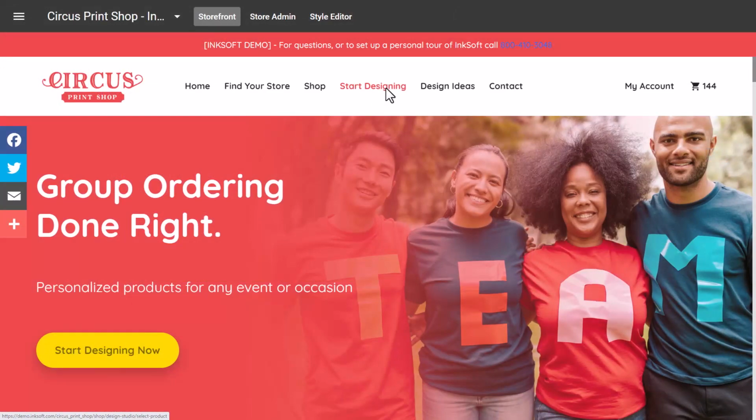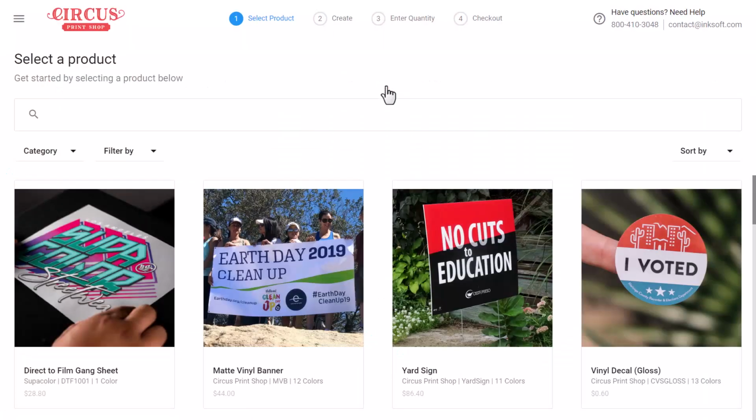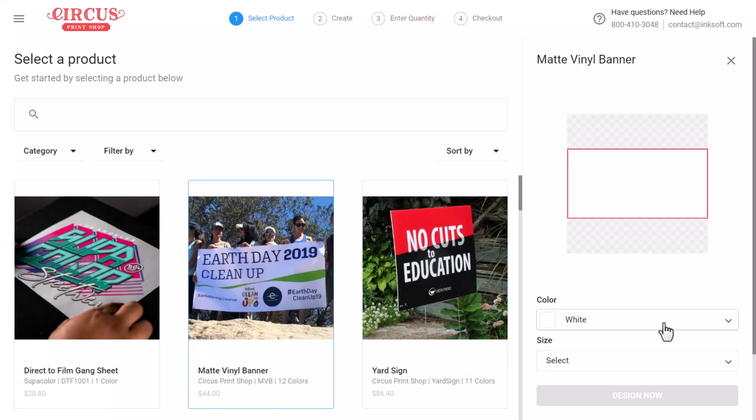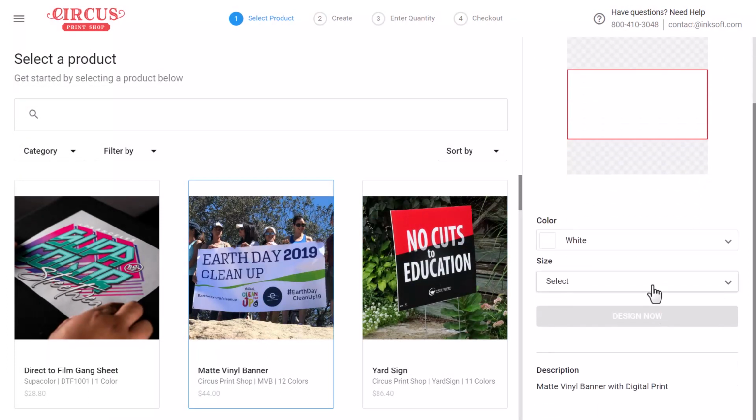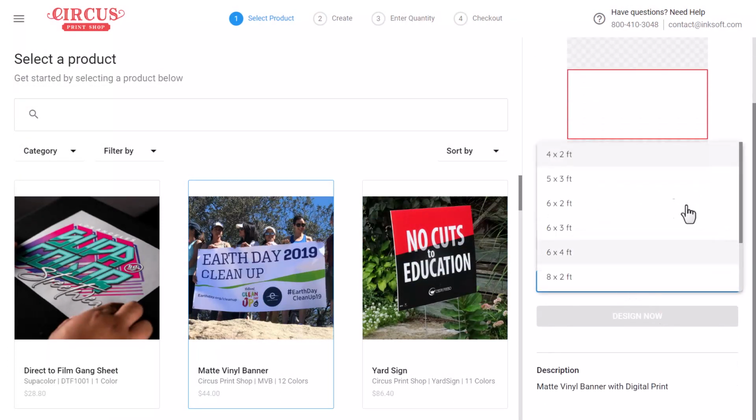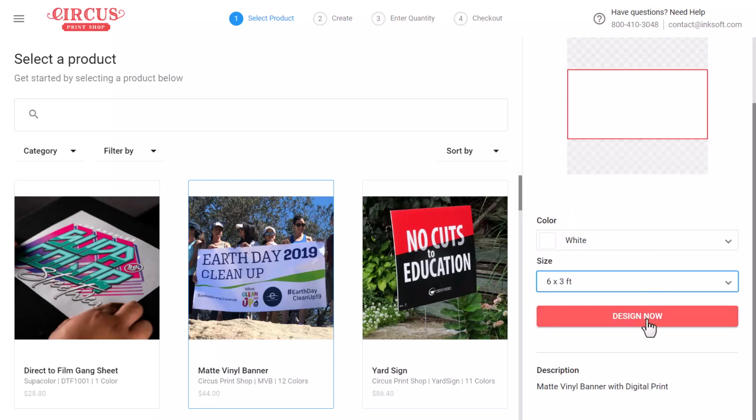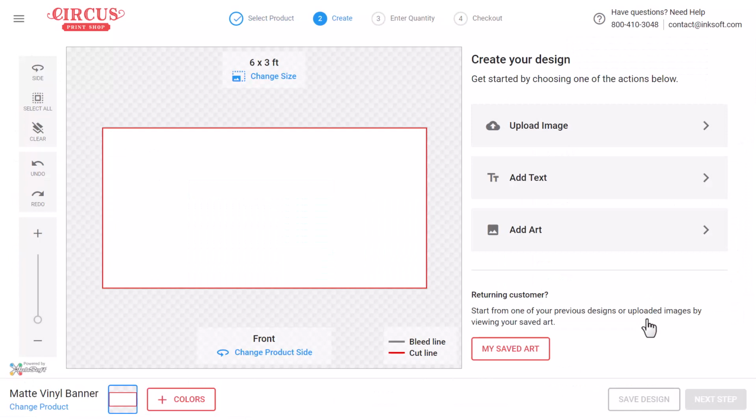In the store, the customer will initiate the design process by clicking on Start Designing. They'll select the signage product that they want to create the graphic for. And then they'll select the background color. In this case, I'll keep white. And then I'm going to select the dimensions for the banner. Here I'll select 6x3. Next, I'll click on Design Now, and I can design a graphic from scratch.